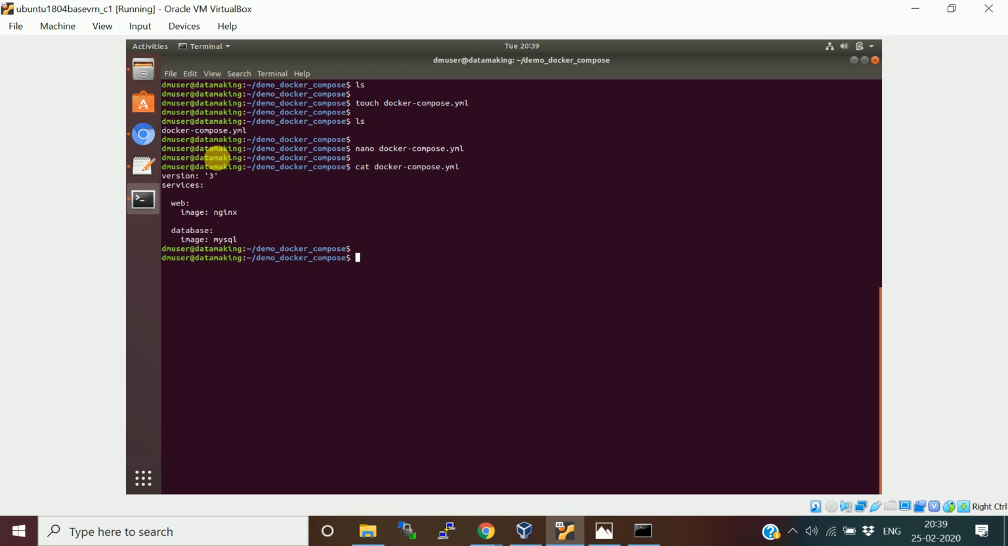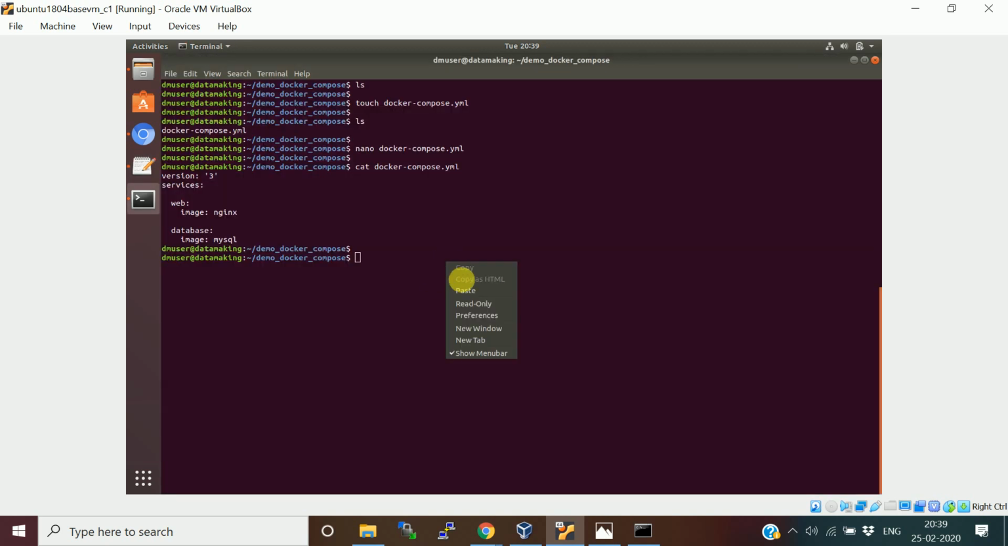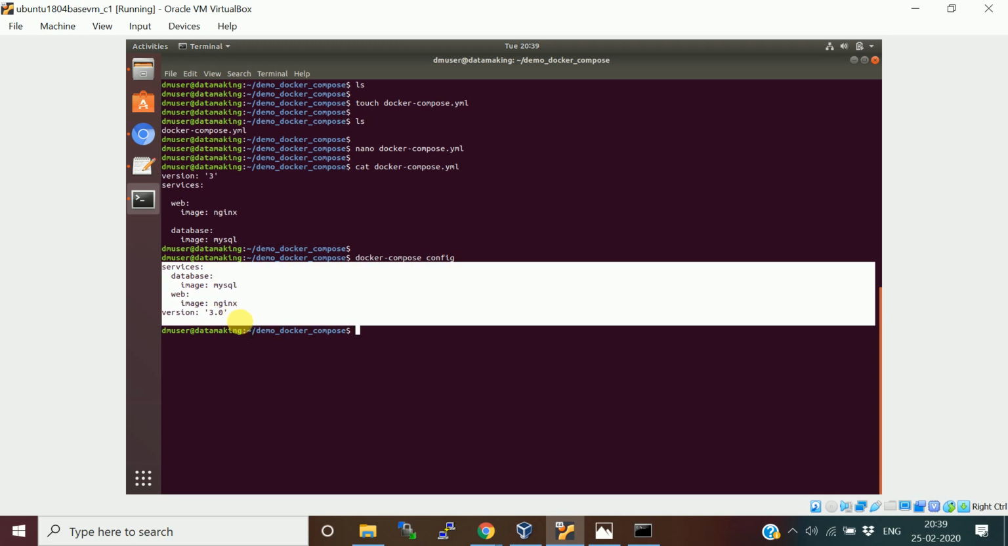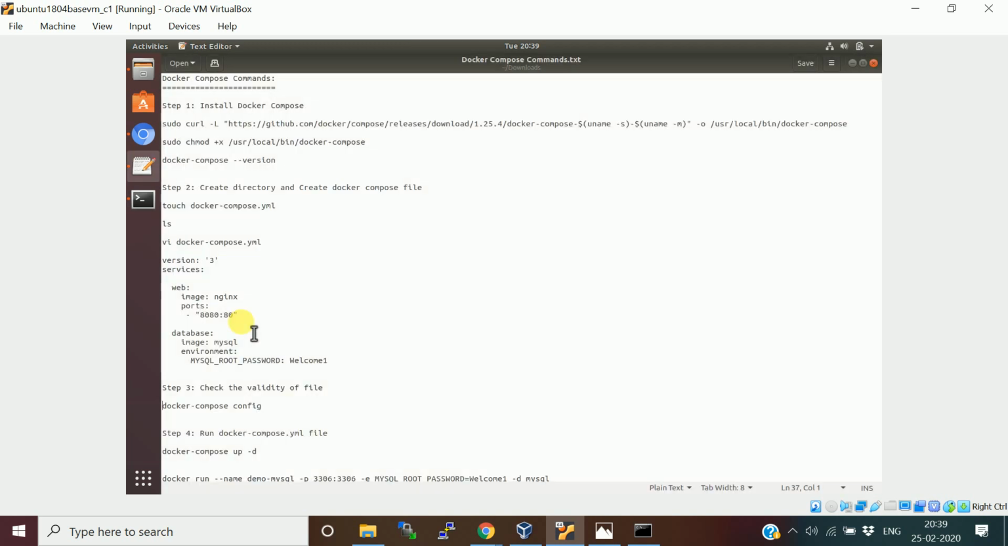So let's validate this file. How do you validate? There is a command docker compose config, which is used to validate your Docker Compose YAML file, right? I'll run this. If it is valid, it will just show you the content of your Docker Compose file.